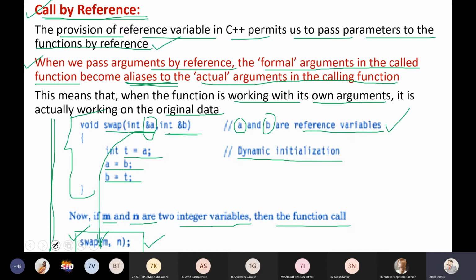Okay, and we are considering these reference variables. So now I hope this will be very much clear. There is no need for us to use pointers in this particular case. So without using pointers, we can achieve this.